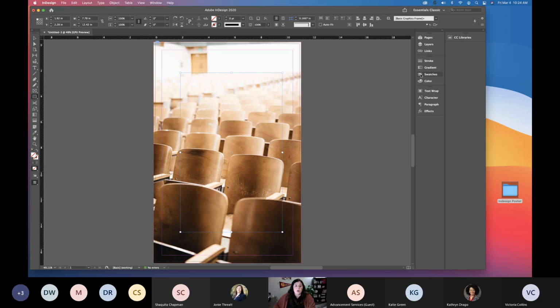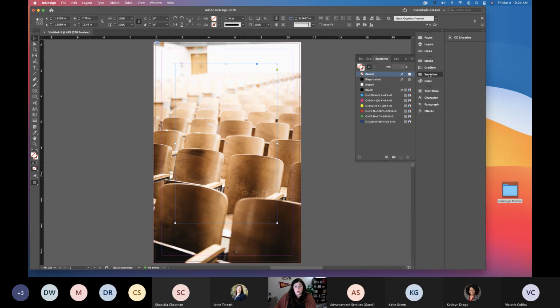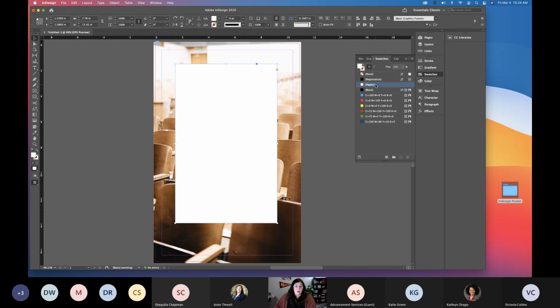I'm going to go over to my swatches panel, or you can go up here. And this is where you'll see right now, this box does not have any color assigned to it or a stroke. A stroke, for those of you who do not know, is basically a frame. So you can see now I've added a stroke, which is just the edge of the box. I want to go back to none because I don't want that. I'm going to go to the fill again, either up here, or over here, and I'm going to select paper, which is white on InDesign.